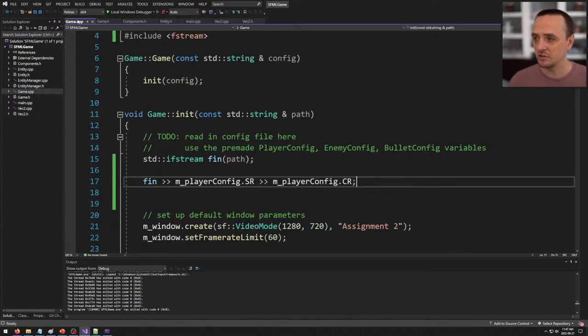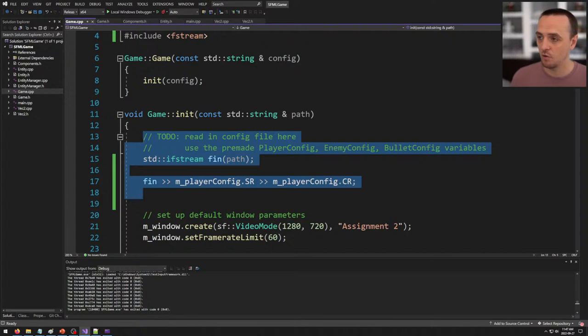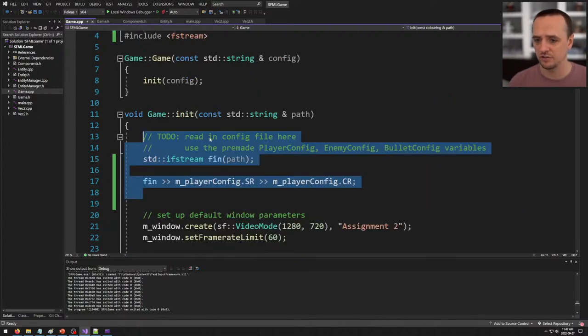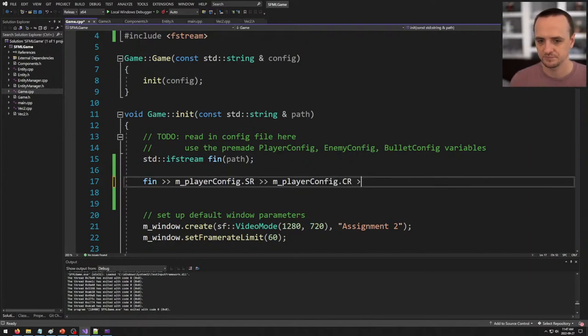So whenever I go to spawn the player, I can read m_playerConfig.shapeRadius, and that will be the radius of my shape. So I'm going to read all of that in here once in the initialization function, and then these variables will store all of that for me. So I have to do that for the player, I have to do that for the enemy, and I have to do that for the bullet. But you can leave that for the end. That's not necessarily the first thing that you should work on.